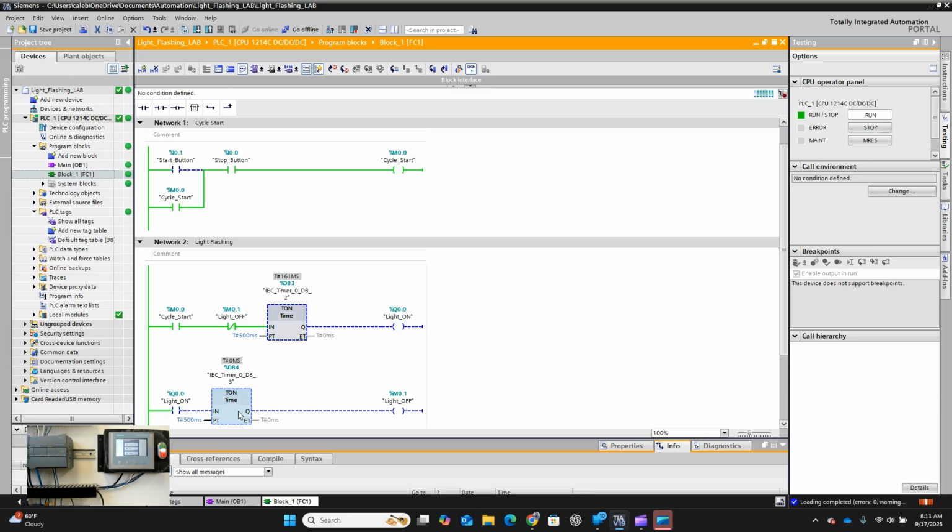That's one way to do a super simple flashing circuit. Hopefully you can use this to control lights, timers, horns, signals, doesn't matter, anything that you need to pulse or blink or flash.